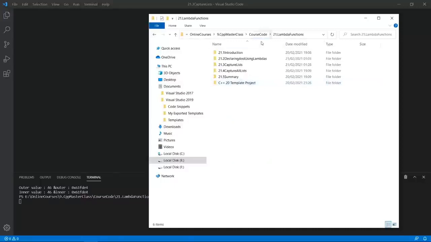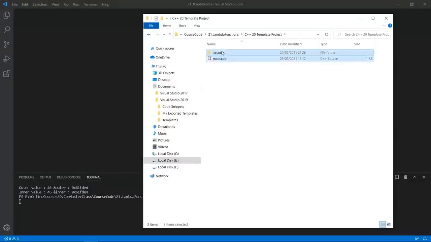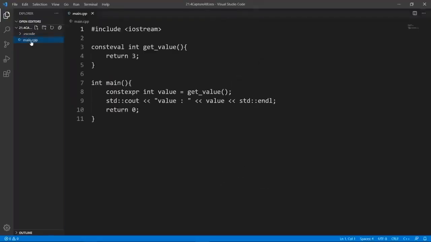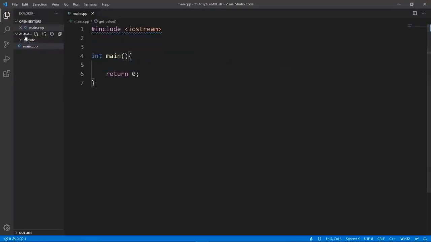Okay, here we are in our working folder. The current project is Capture All Lists. We're going to grab our template files pretty quick, and we're going to put them in place. And we're going to open this little guy in Visual Studio Code. We are going to have our folder open. We can open our main CPP file, clean it up like we always do, and we're going to close the left pane here.